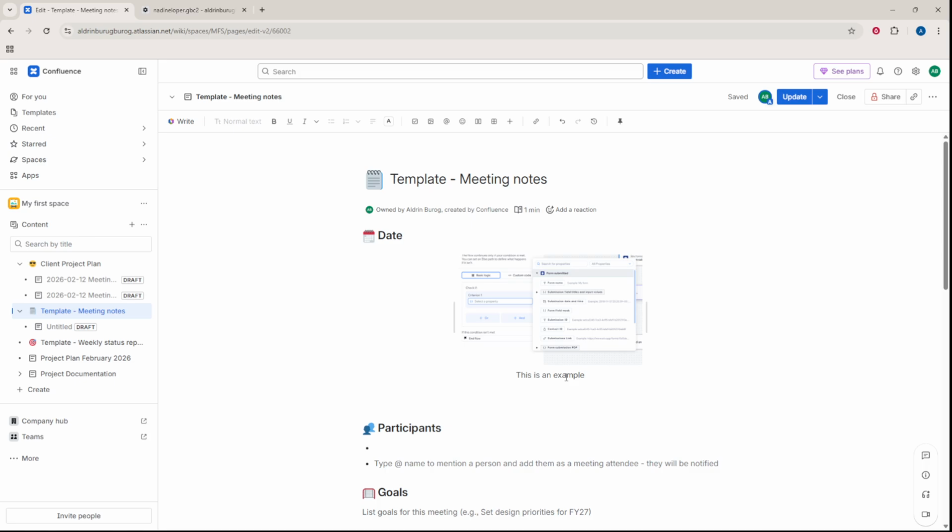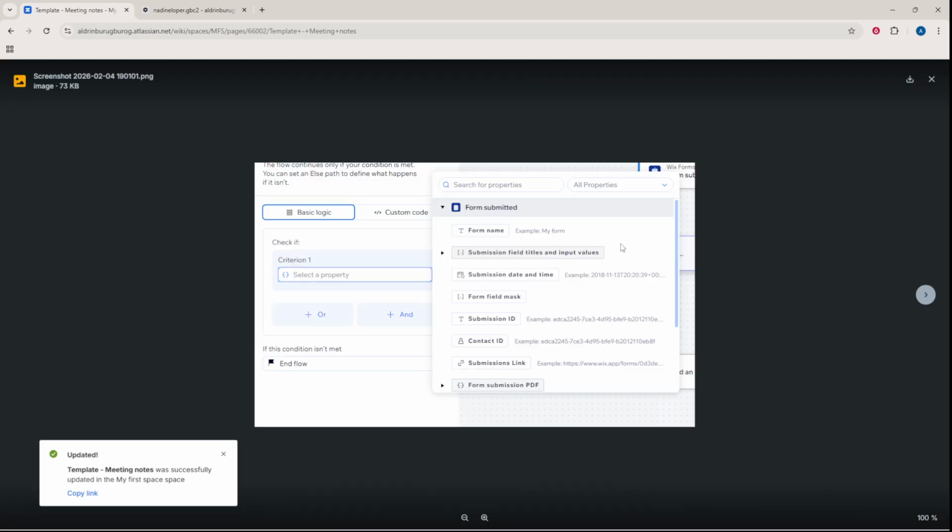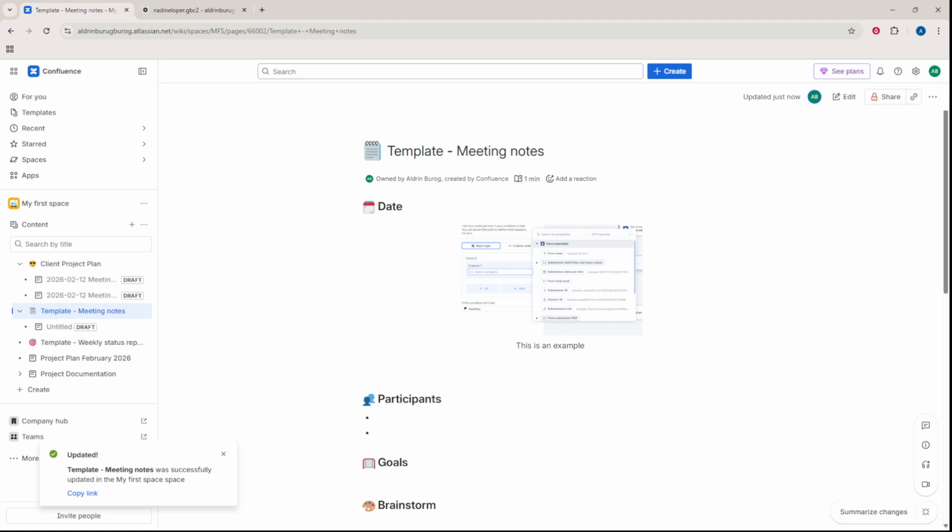When everything looks good, save your work. Click Publish to make your changes live so your team can see them. Give the page a quick glance to ensure the image displays correctly and the caption reads clearly. That's all you need to add screenshots in Confluence.